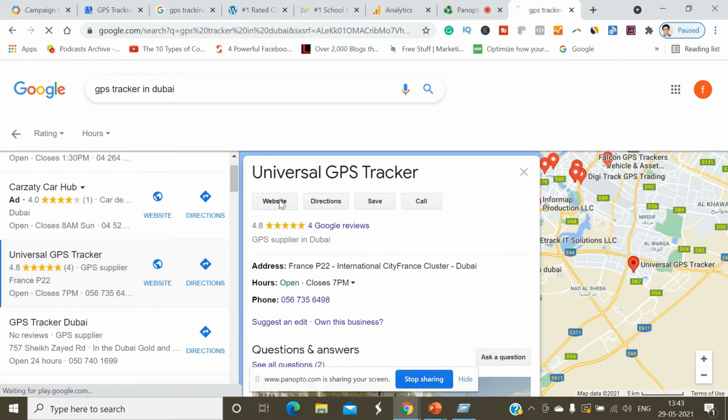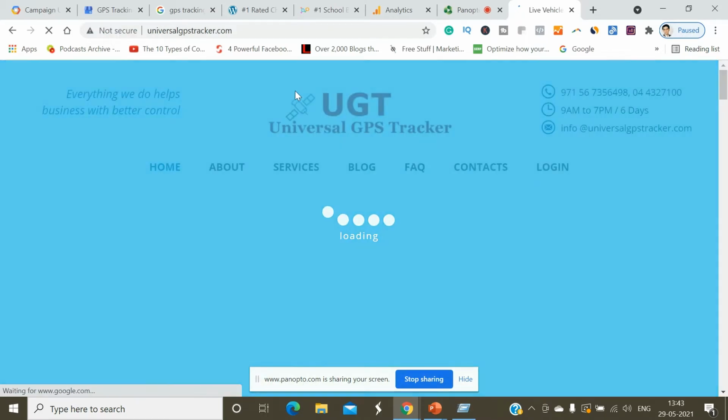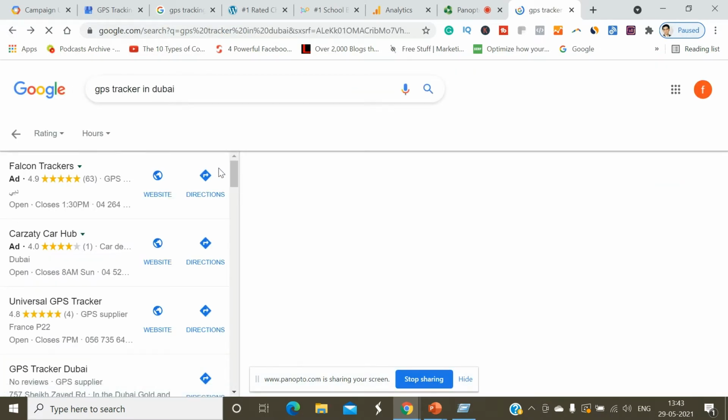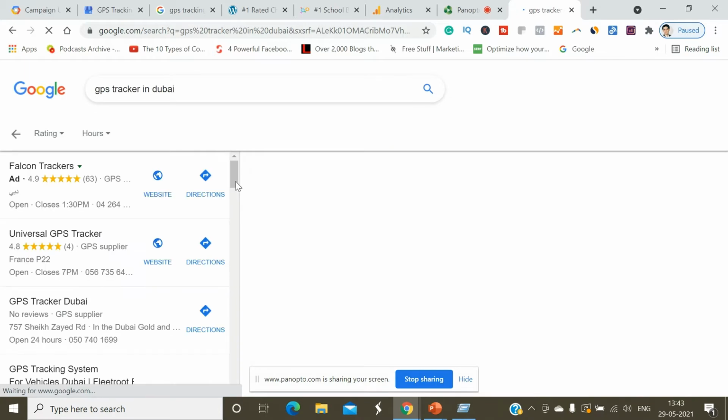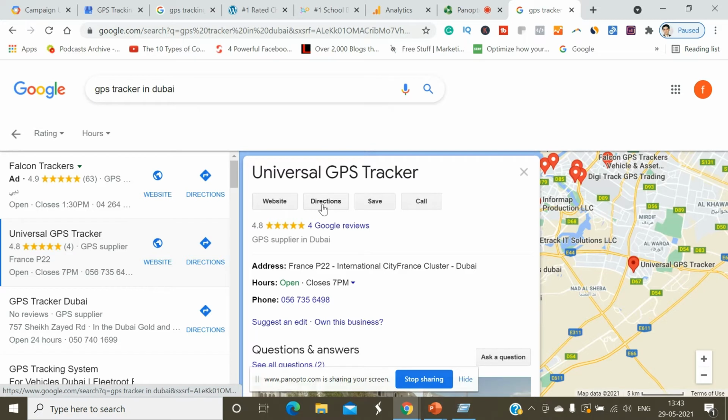Get the website URL here. See, this is the website URL, Personal GPS Tracker. Then we are back here, and you get directions.